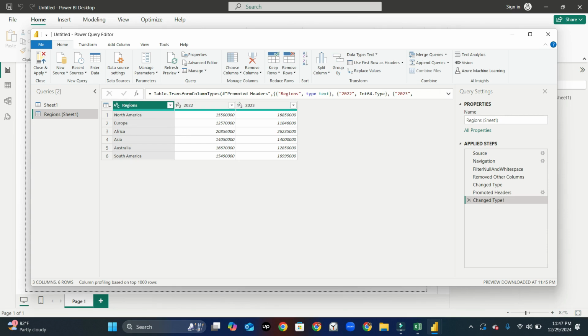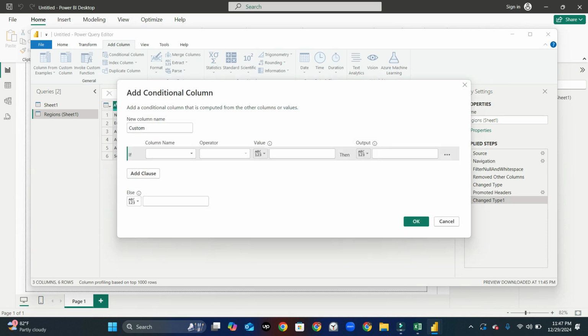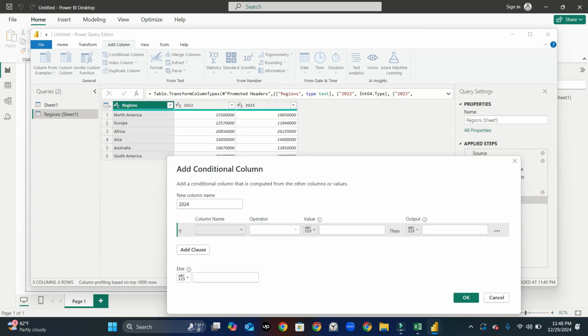So there are different ways we could actually do this. You can do this by using a conditional column. Click on conditional column. You input the name of the new column. Let's say we want to have data for 2024. We want to get the revenue for 2024. We put that column name to be 2024. We want to get this based on the regions. We want to manually input this based on the regions.